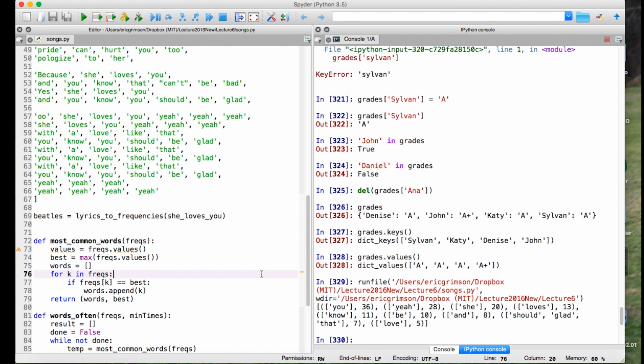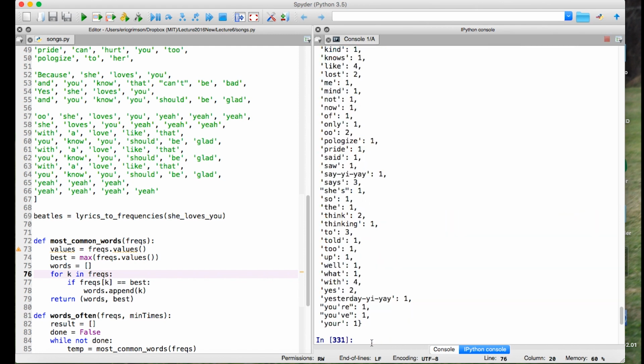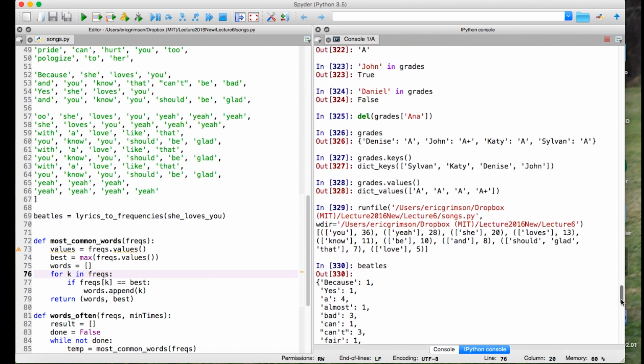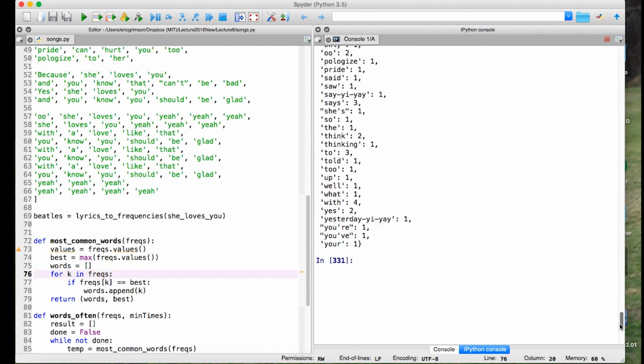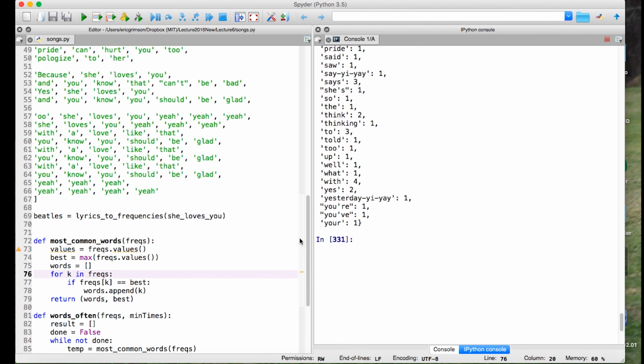And when I do that, I'm going to basically say, what does Beatles look like? And Beatles was set up to be the lyrics to frequencies called on She Loves You. And there's a piece of it. It's actually much longer than you'd expect because, just to show you, all the words in She Loves You are there as a dictionary associated with their frequency.